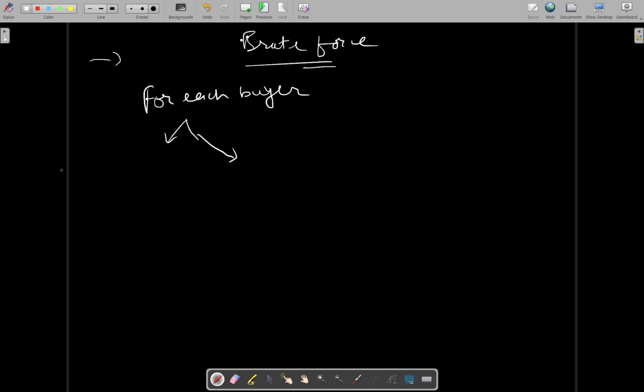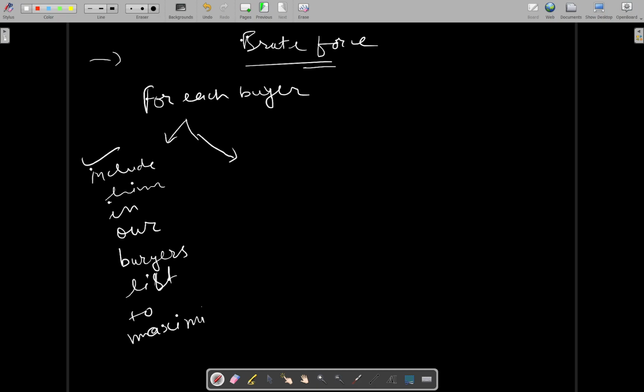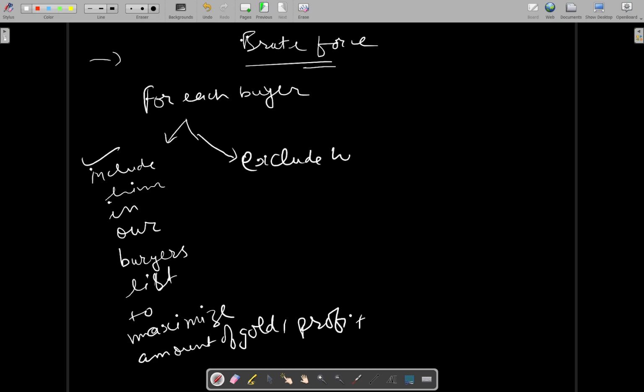Now the brute force way to try out all the combinations will be, we have to decide for each buyer either to include him in our buyers list, to maximize profit, maximize amount of gold, or say profit, or to not include him, exclude him.